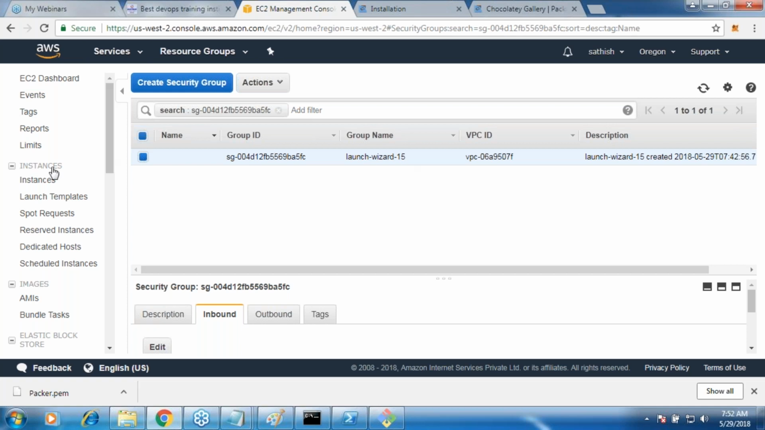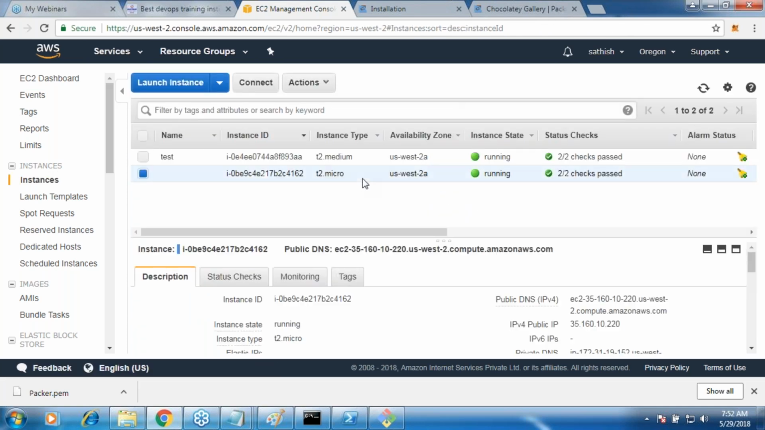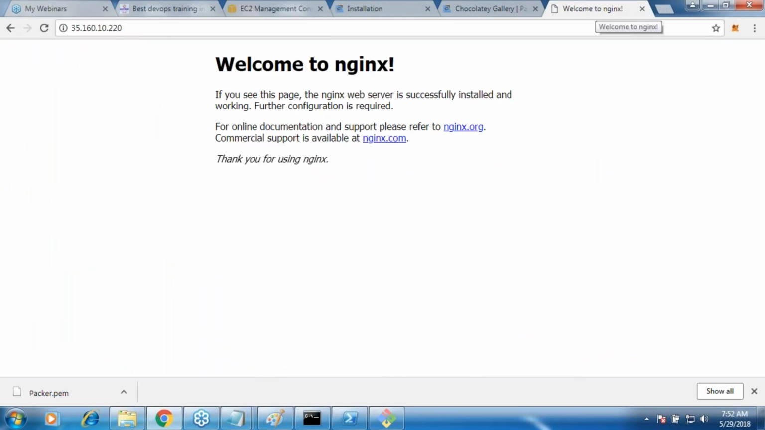So let me go to the instances section again. This is the IP address. Copy this. Are we seeing nginx? Yeah. So this is how you install it.